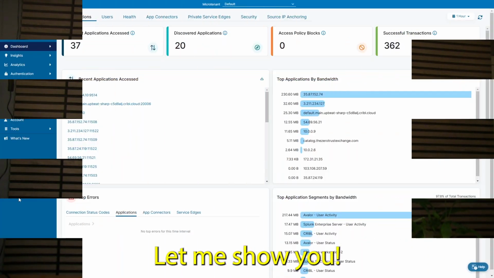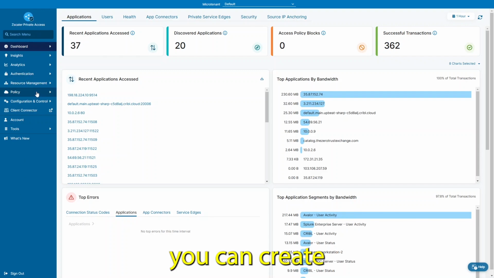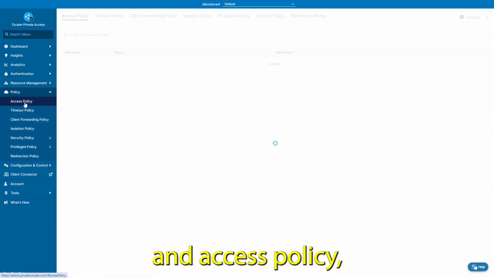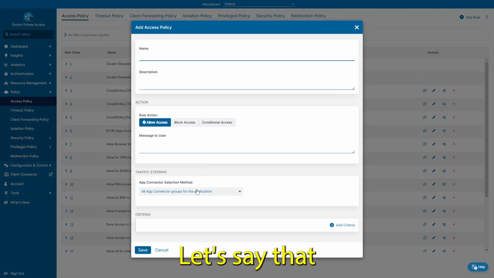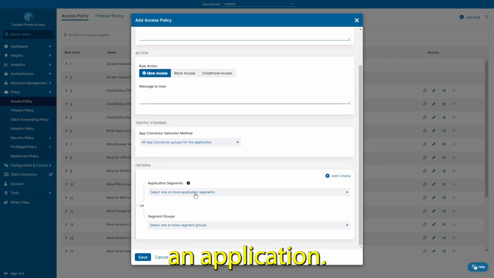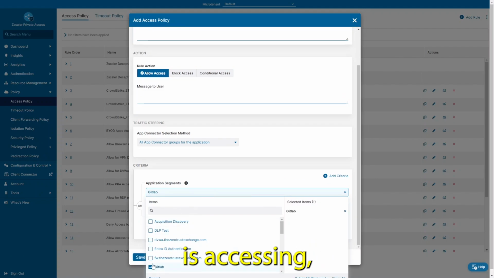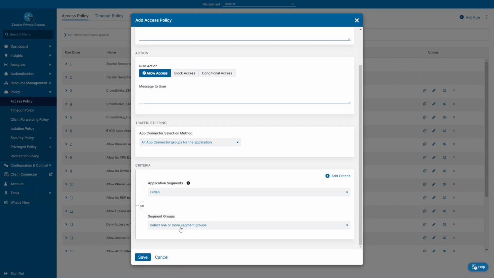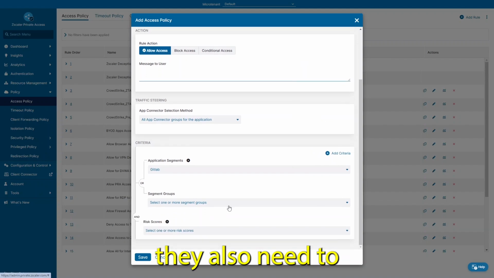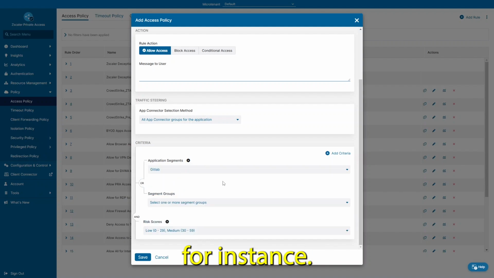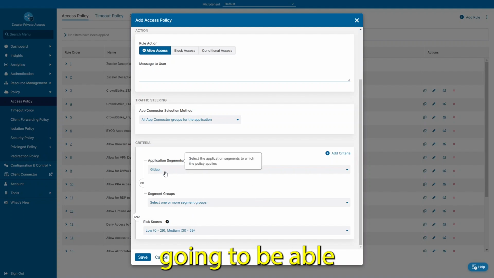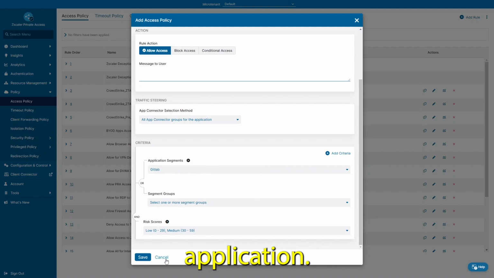You can use the risk score to apply policies to prevent inappropriate access. Let me show you. In Zscaler Private Access, you can create an access policy. Let's configure one quickly here. Let's add a criteria. It's going to be an application. Everyone who is accessing, let's say GitLab, also needs to have a risk score of 0 to 59, for instance. So if you have a risk score of 60 or higher, you're not going to be able to reach the GitLab application.